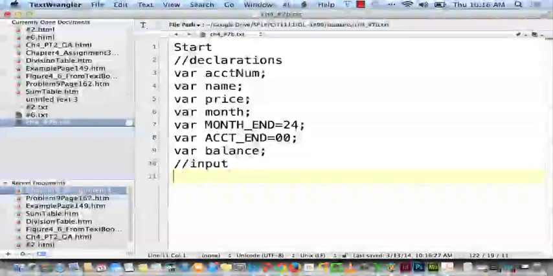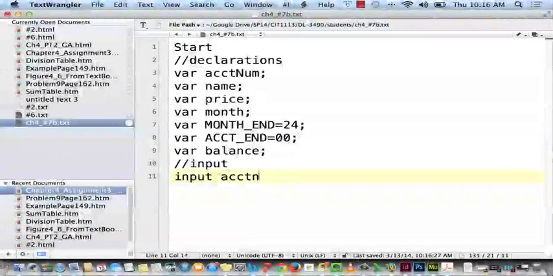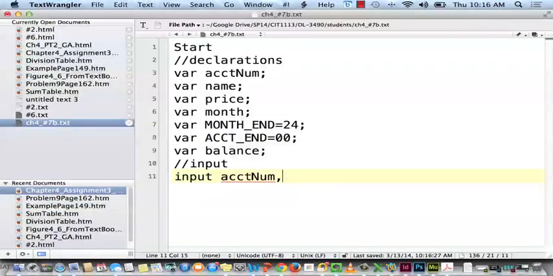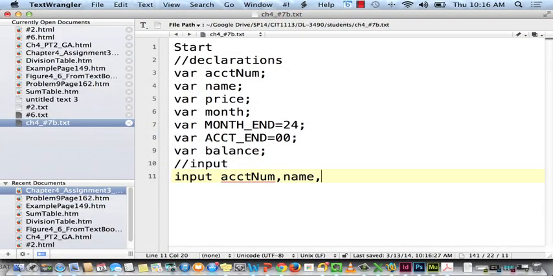So the input would be input account number, account num. Oops, I need to use the same variable names so it's not confusing. Name, and balance. No, you don't want to do the name and the price first, because if the account number is account end, you don't want to prompt them for the name, because that quits the loop. Because it's going to print this out first. Is that what you're saying? Yeah, we don't need the name and price if we're just going to quit the loop.